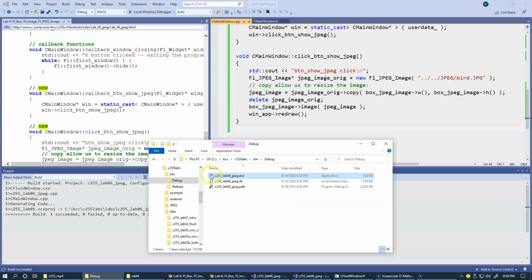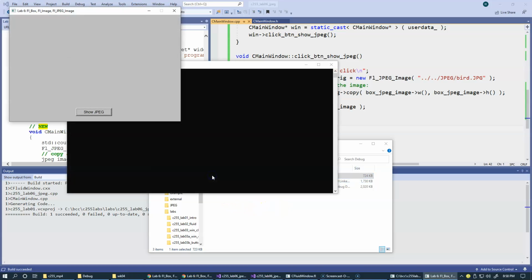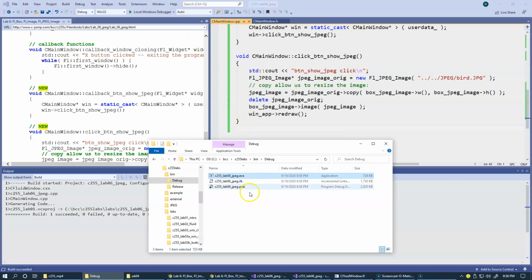Okay, so for instance I can double click this file right here. You see it starts the application, and let me close it for a second.